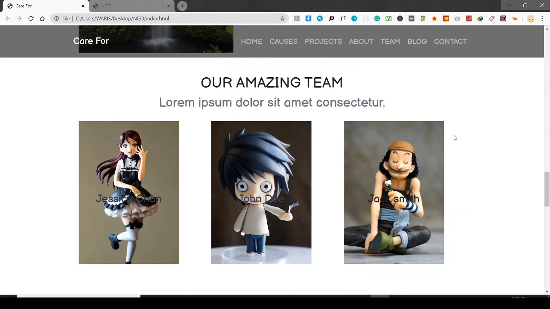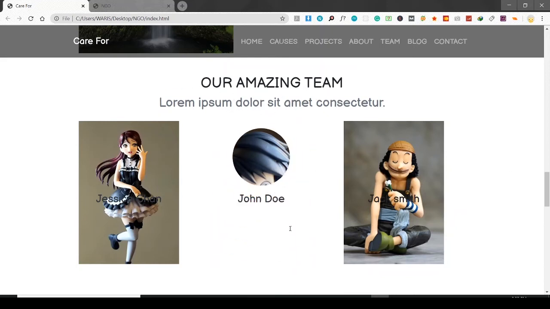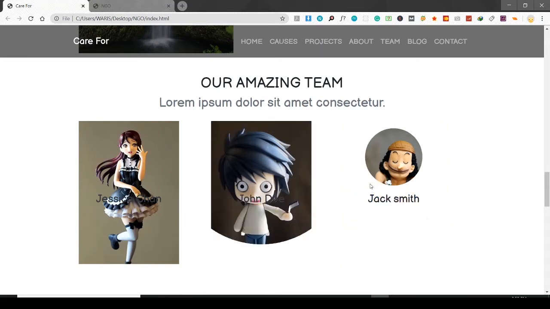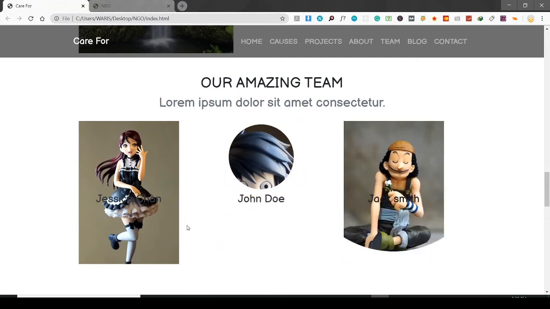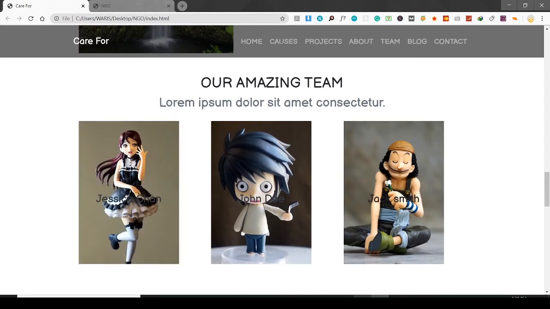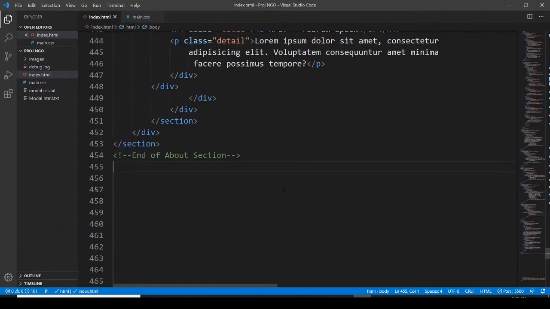Okay, now let's start working on this amazing team section. So we are going to code for something like this. Let's move on to the browser and start working on it. And here, let's start writing the code.